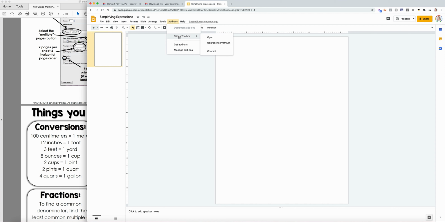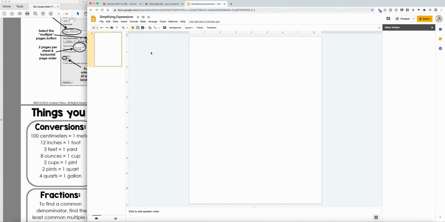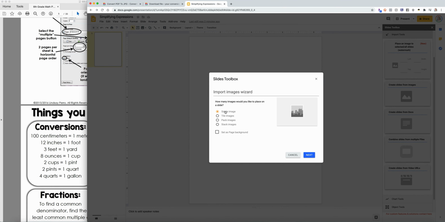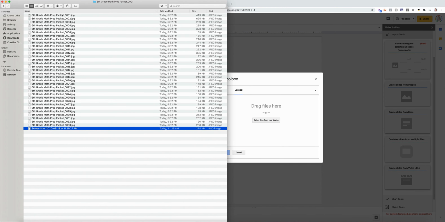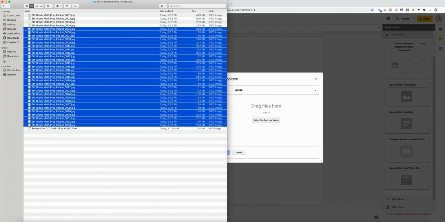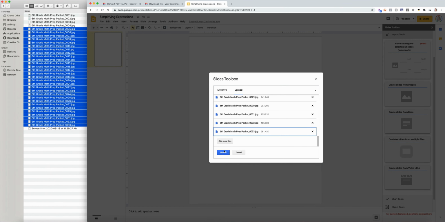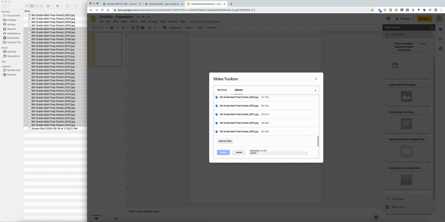But then you're going to go to Add-ons, Slide Toolbox, Open. And we're going to take all those JPEGs that we have and make them into backgrounds. So we're going to go to Import Tools, Create Slides from Images. We want a single image on a slide. We want it set as the background. Click Next, and then Upload. Then I'm on a Mac, so I can just drag and drop here. Just drag them all and hit Upload. And I'm uploading 29 pages right now, so it's going to take just a second.